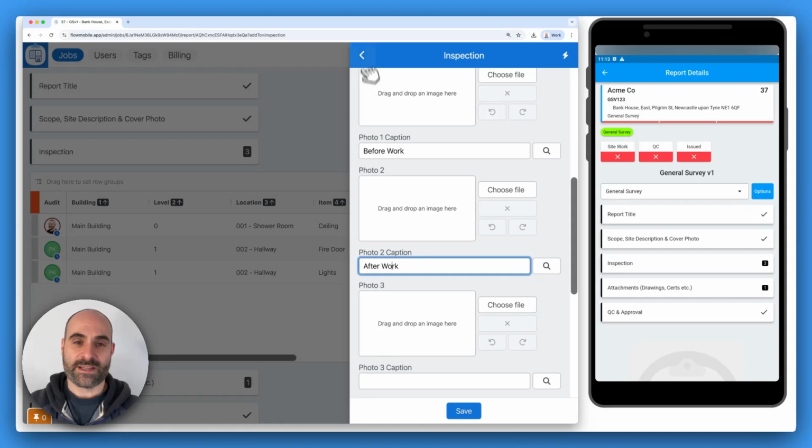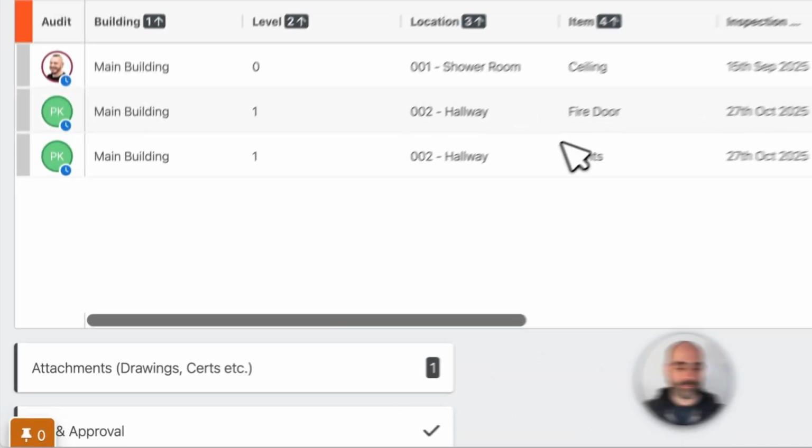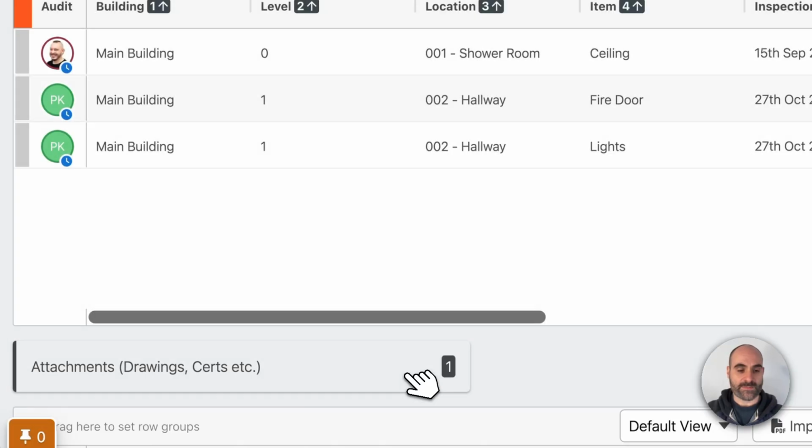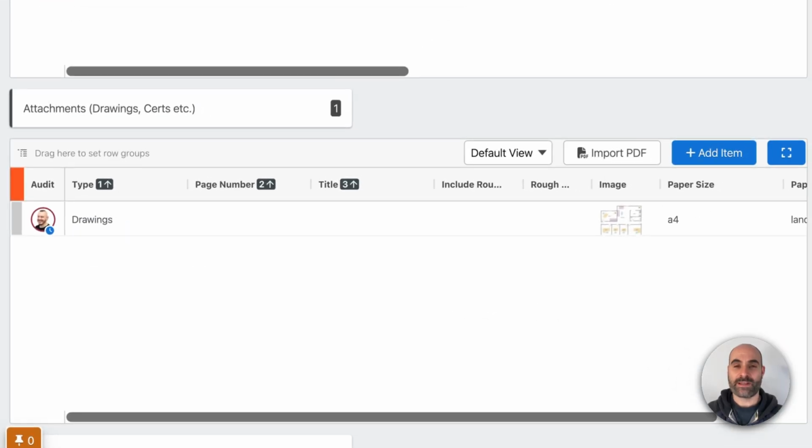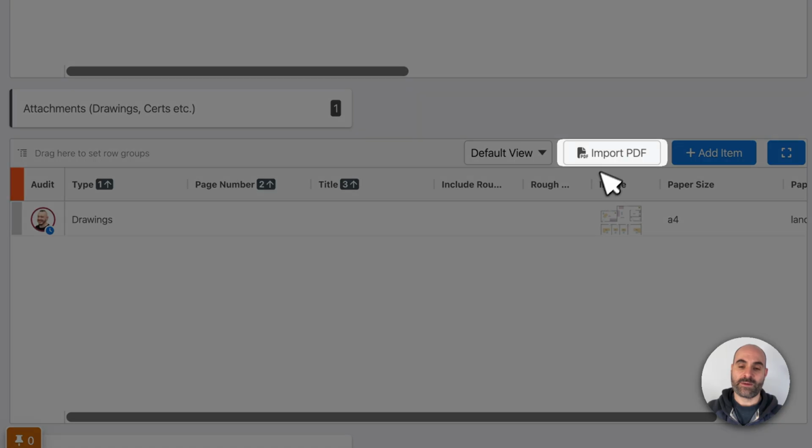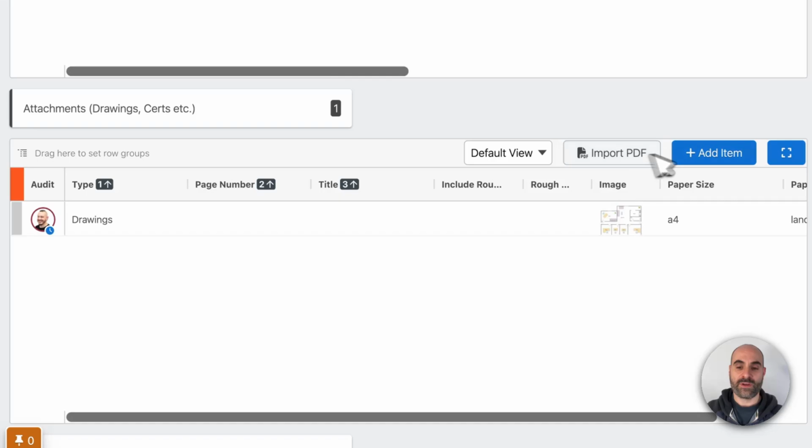So let's close this and head to the next section, which is the attachments. This template allows you to add any number of attachments which will be added to the appendix. You can see here we have the option to import a PDF or to add a single item. You want to use add item if you've got an existing JPEG or PNG file that you just need to add. Use import PDF if you've got a PDF to save you from having to split off each page. This will do that for you.